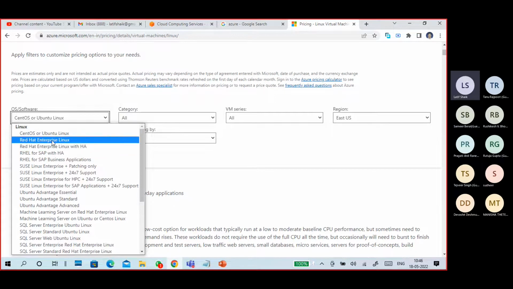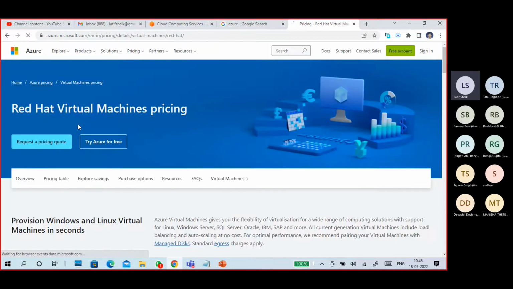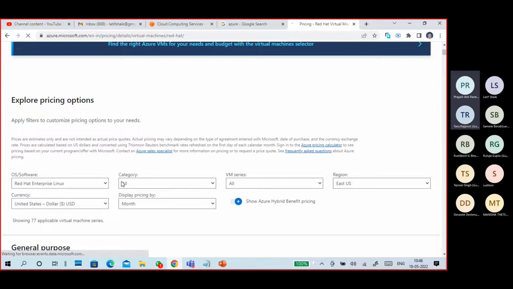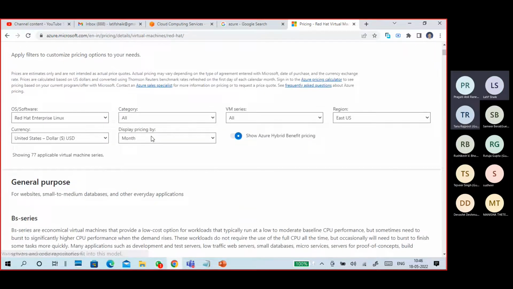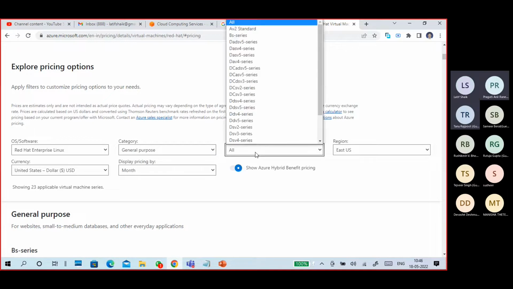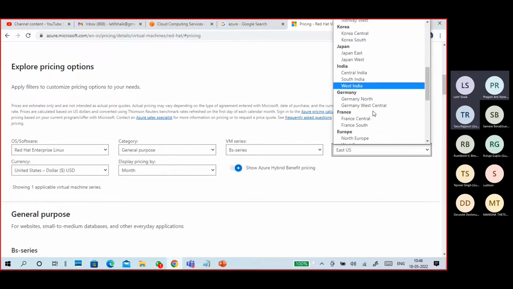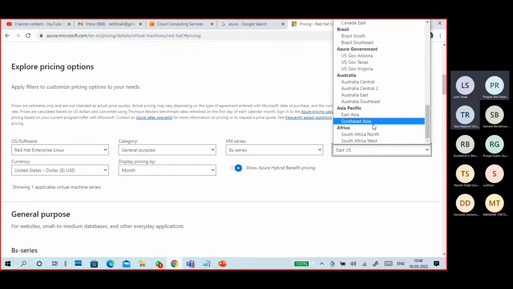Like, I want a Red Hat Enterprise Linux. What category is it? General purpose. What VM series is it? BS1. Which region? I'm going to India. So these are regions, right? Where is India? South region, Asia region.